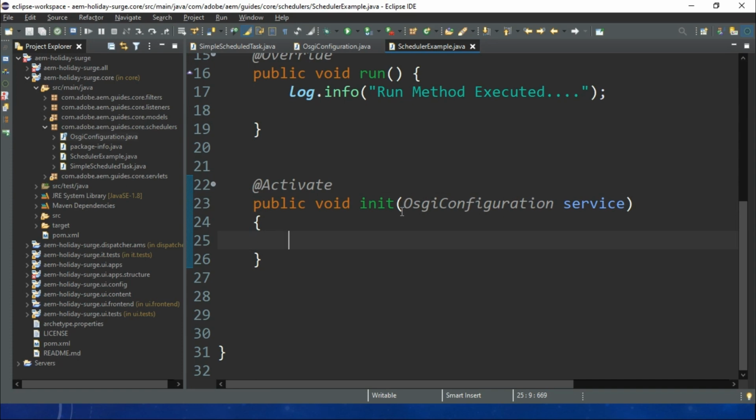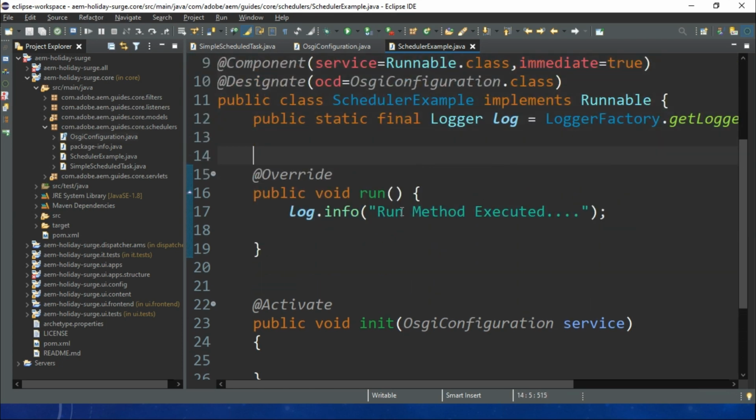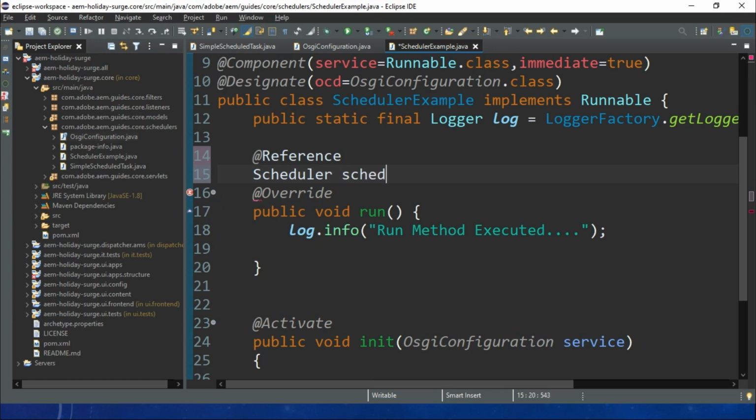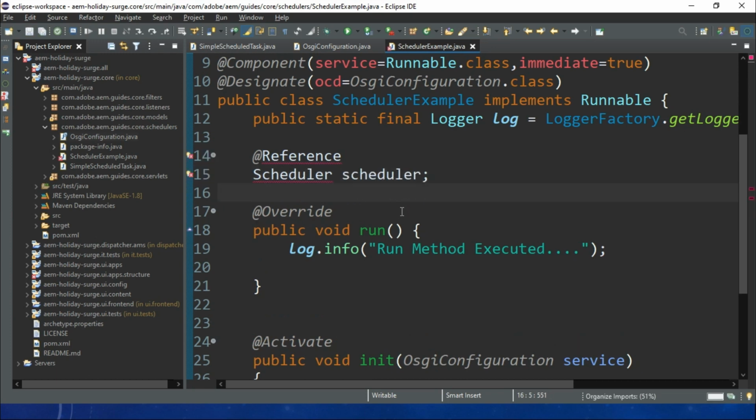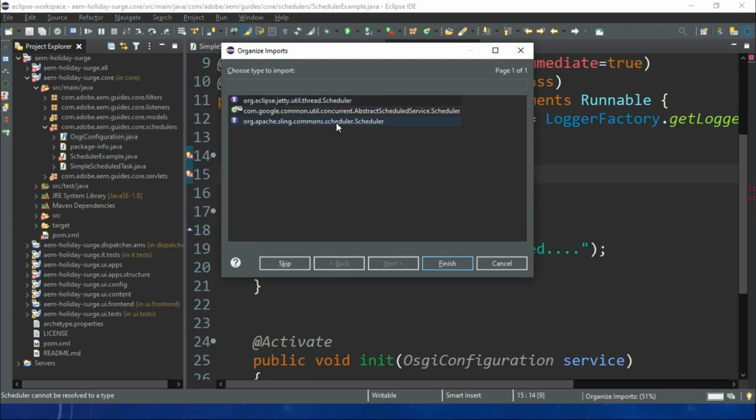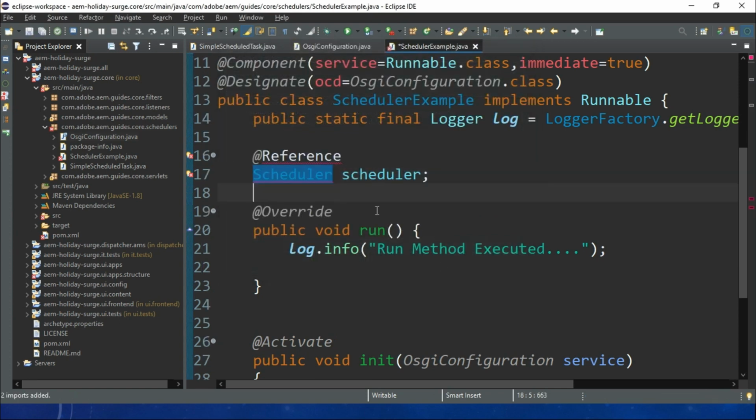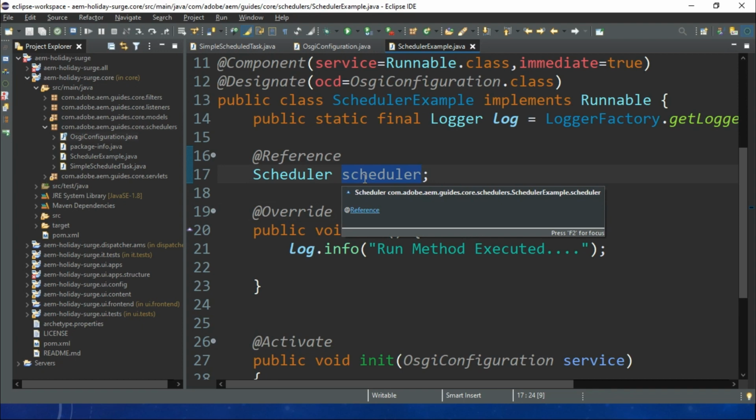Now the main thing: for executing this job, what do we need? We need a scheduler, which we have already discussed. How can we get it? We have @Reference, and you can simply write Scheduler. Done. We got the scheduler, and this is the package of the scheduler, the last one. Inside this scheduler we have a lot of methods, like schedule, unschedule, all of these methods.